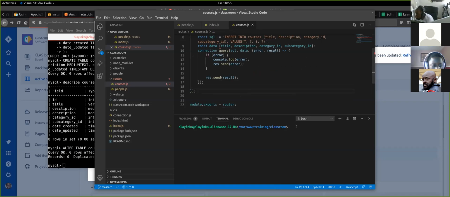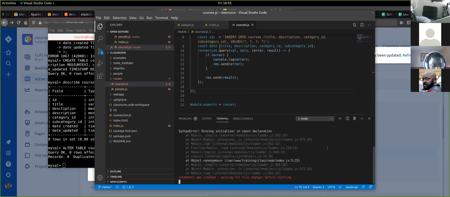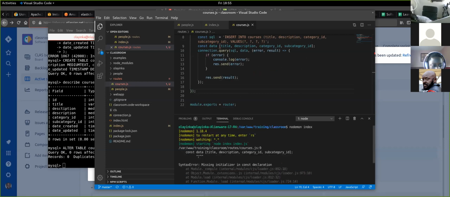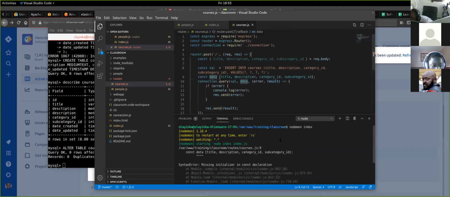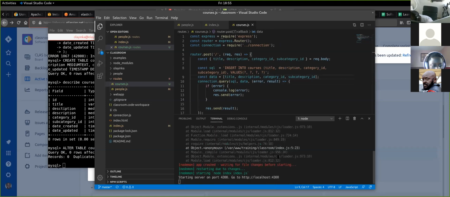So let's test this out. Ooh. Yeah, I see something. Basically, the beginning of your array was underlined. Yeah, I don't have a data. I don't have an assignment operator. That's what it's missing. You can see the error says it right there: missing initializer in const declaration. Okay. So now I fixed it, and Nodemon has refreshed it.